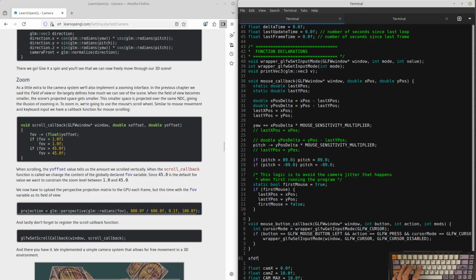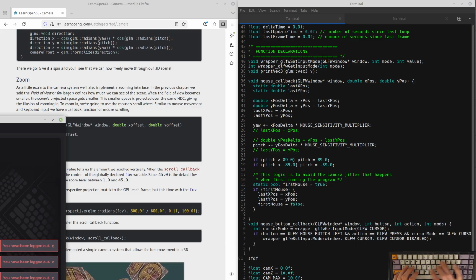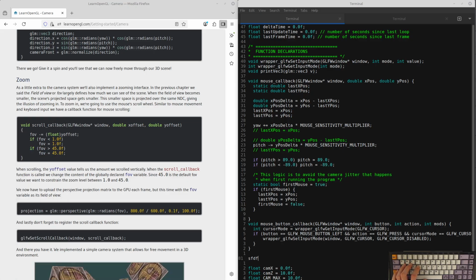Man, why does Mega Keys just die all the time? There you go. Dumb. Okay.